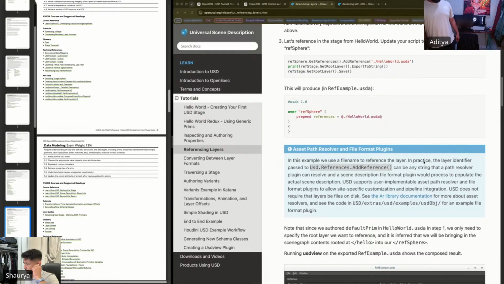Okay, so let's get back to it. Asset path resolver and file format plugins. In this example, we use a file name to reference the layer. In practice, the layer identifier passed to USD references dot add reference can be any string that a path resolver plugin can resolve, and a scene description file format plugin would process to populate the actual scene description.